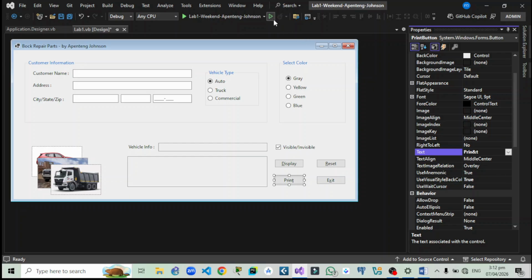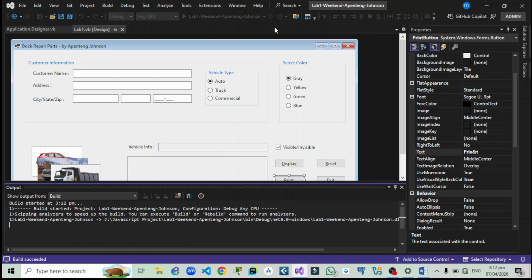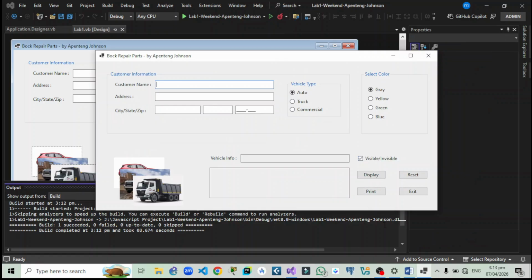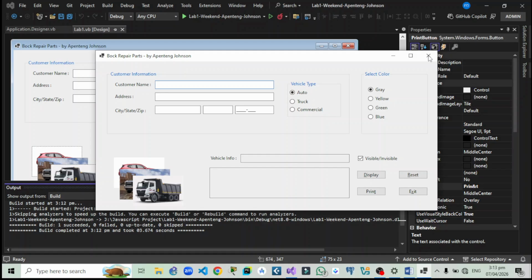So if I run it now, you see that it's not showing, but the moment I press the Alt key, the hotkeys are underlined. So that is what we call the hotkeys. Okay, so we are done with that instruction too.